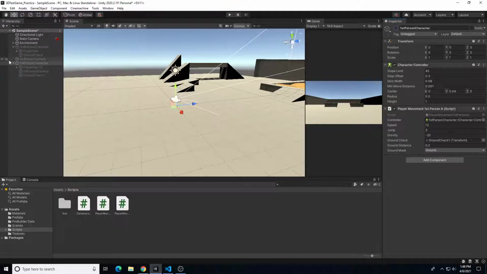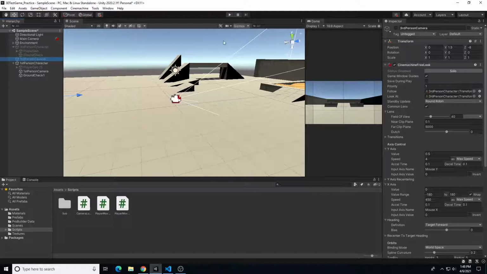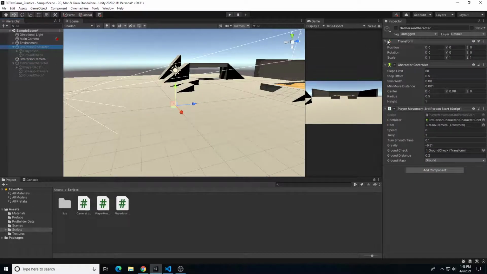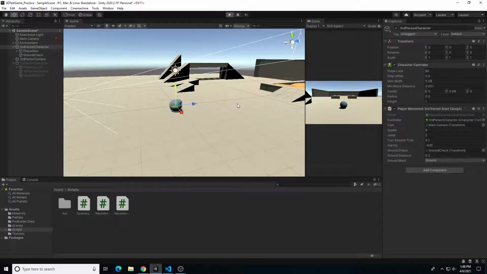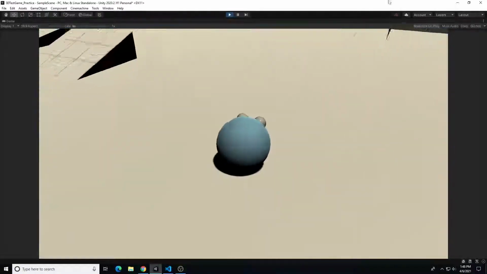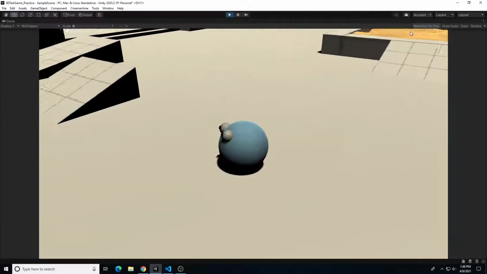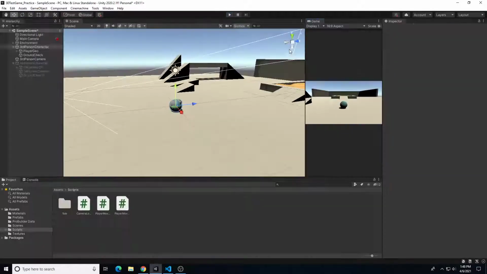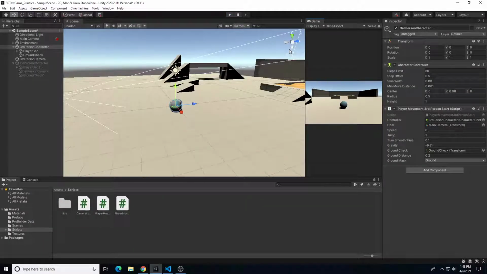And if I turn that off and turn my third person node back on. Okay, now I'm looking at it from a third person point of view. So it's a free look camera. I can move around with WASD and spacebar to jump. So that's the previous two videos. You can look at the previous videos for more information on those individual setups.